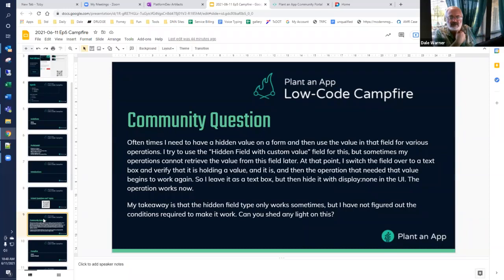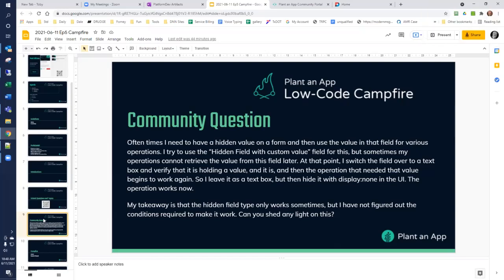But he seemed to indicate that a hidden field custom value has some different characteristics than if it's a text box. Have either of you fooled around in this area? Yeah, I get that a lot.